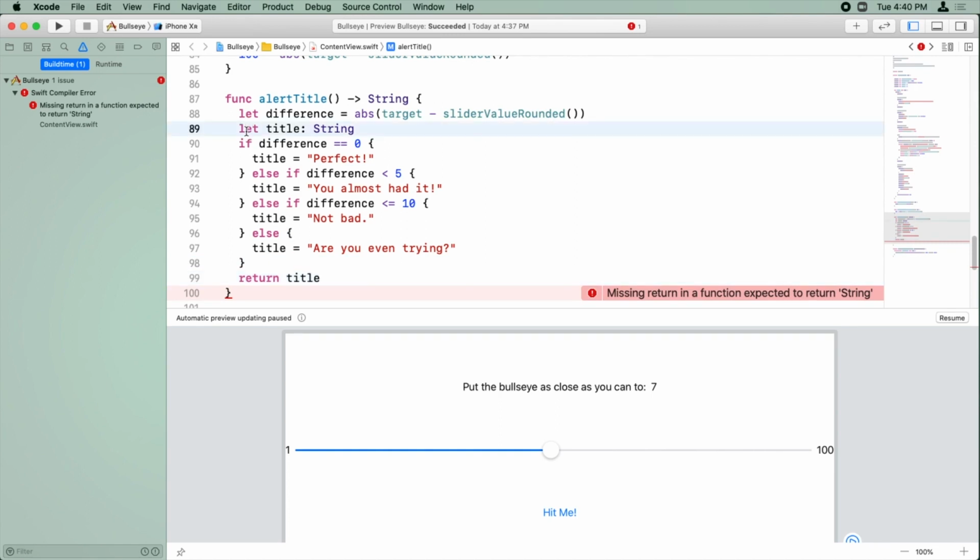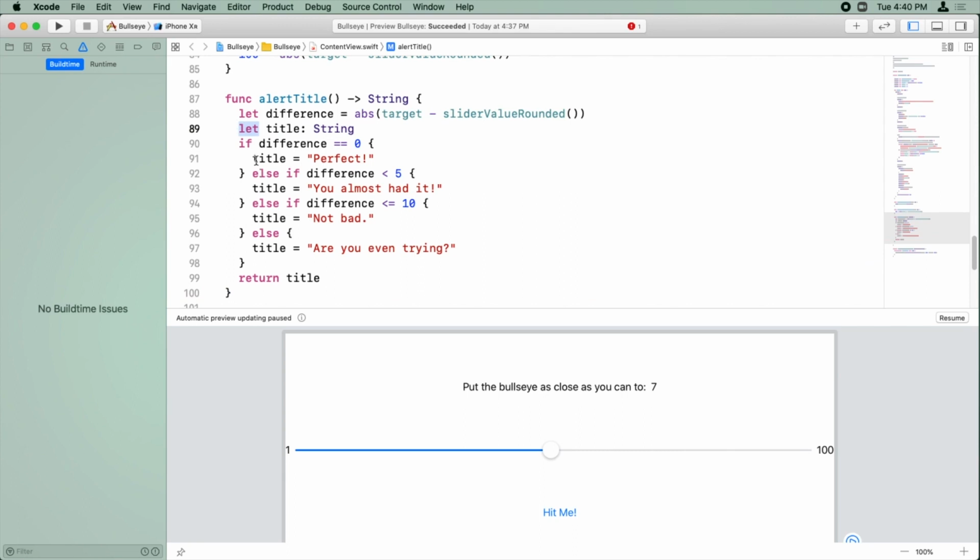Now you may wonder, how is it possible that we set the title as a constant with let rather than using var, considering we set it in more than one place? Well, it turns out Swift is pretty smart, and it knows that since you have an if-else statement here, no matter what, title is going to be set because you're always going to get to at least one of these conditions, and it's only going to be set once. So because it's only set once, it can still be a constant. If it's set more than once, it can't be a constant. So you're still good there.